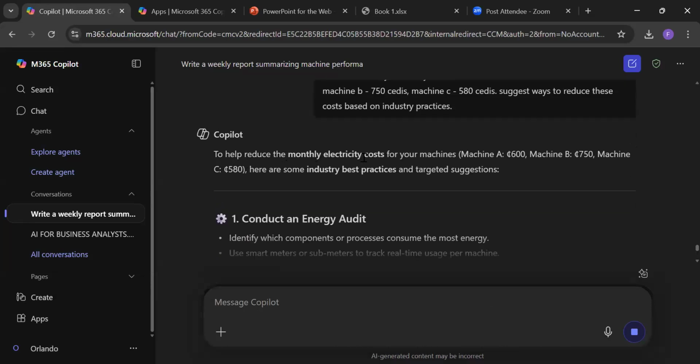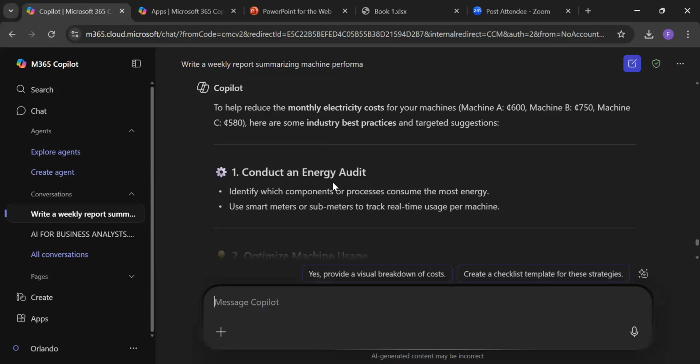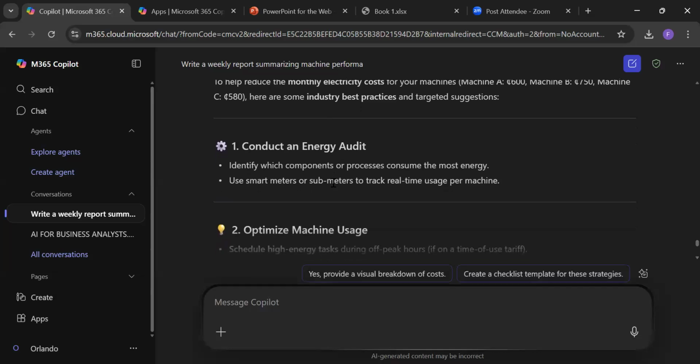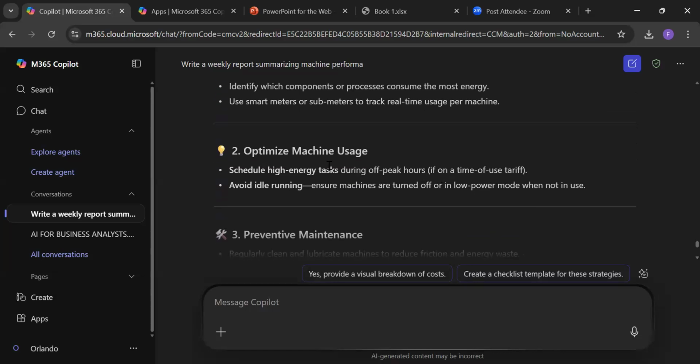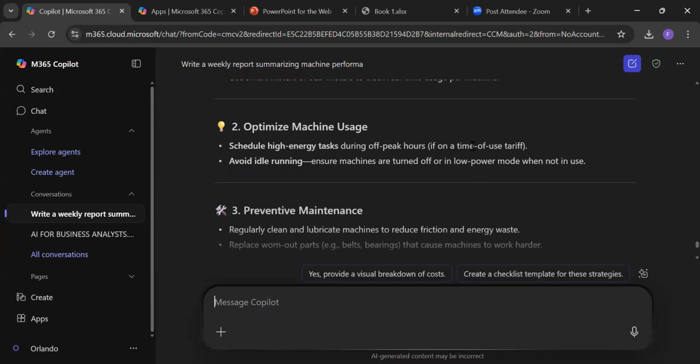To help reduce the monthly electricity cost for your machines A, B, and C, here are some industry best practices. You can conduct an energy audit, identify which components or processes consume the most energy. Use a smart meter or sub-meter to track real-time usage of the machines. You can optimize machine usage and schedule high energy tasks outside peak hours if on a time of use tariff. So avoid idle running. Ensure machines are turned off or in low power mode when not in use.